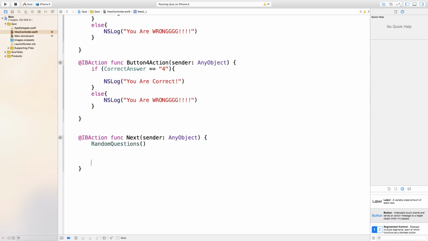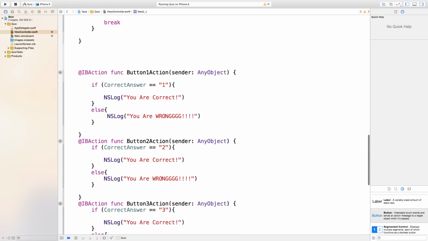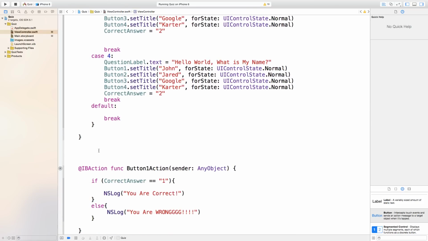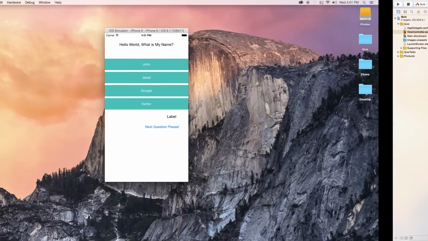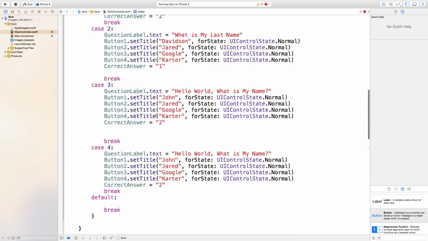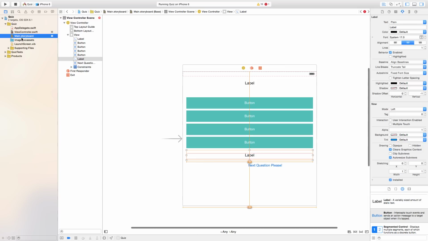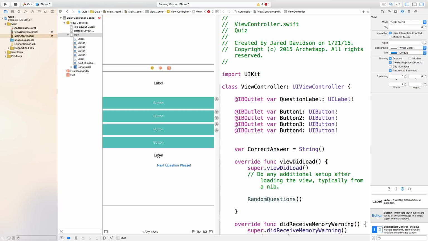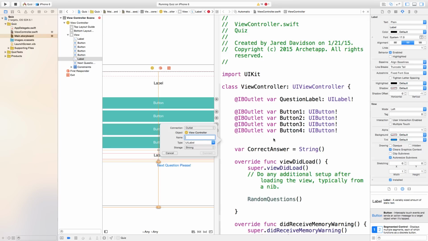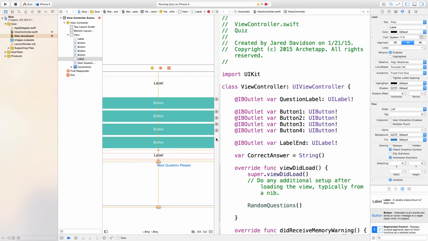our buttons right down here. And actually we want to create a function, and this is going to be the hide function. So this is going to hide our label that we created right there. So actually the first thing we want to do is connect that label. So go to your main.storyboard and go to your assistant editor, and we want to right click or control click and drag from our label, and we can just name this label end and say connect.